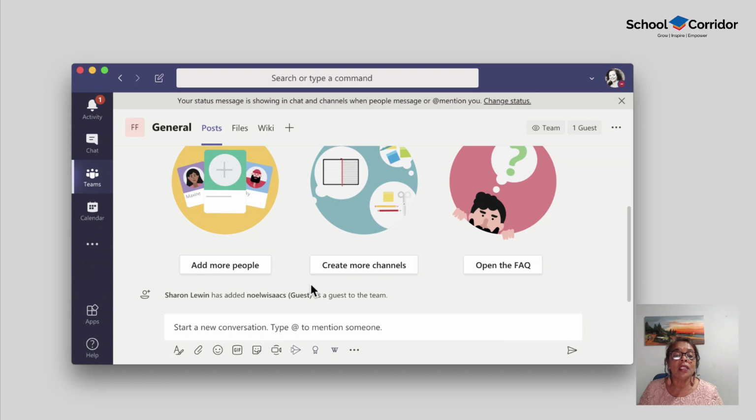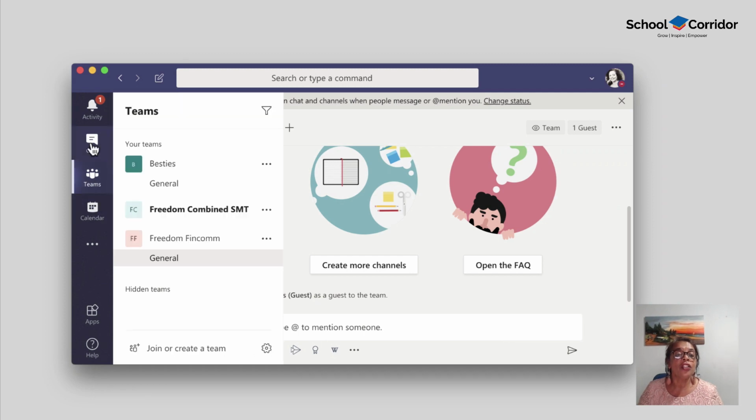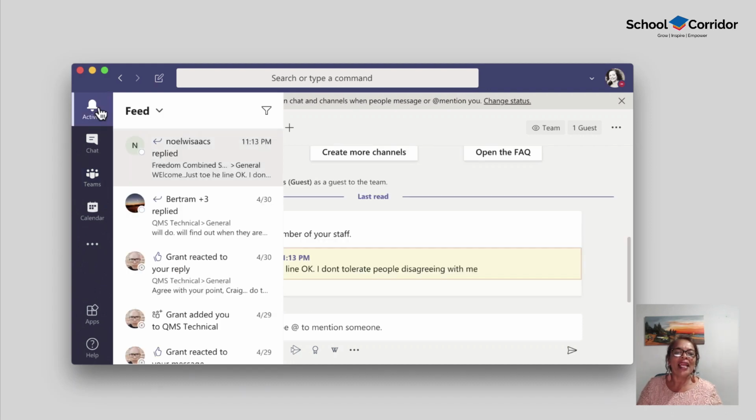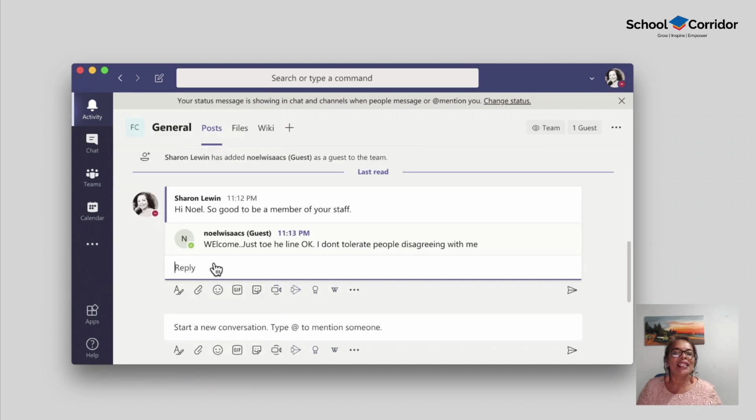Did I message Noel? So I'll go into the chat. Oh, there. Notice under activity, I've got a notification, a red exclamation mark to say, you've got mail, Sharon. So I can click on that to see what mail I have. And then I can check, and I see Noel has sent me a message. Noel says, welcome. Just toe the line, okay? I don't tolerate people disagreeing with me.